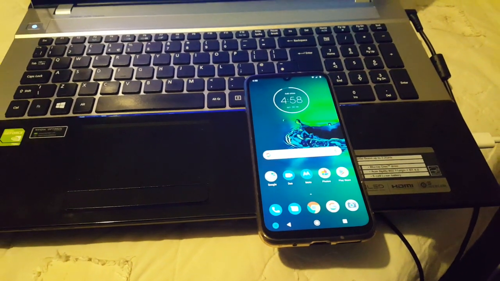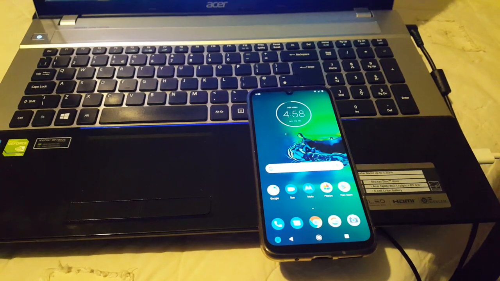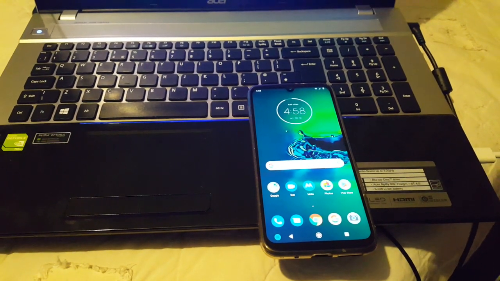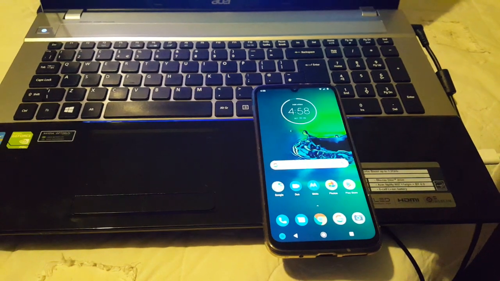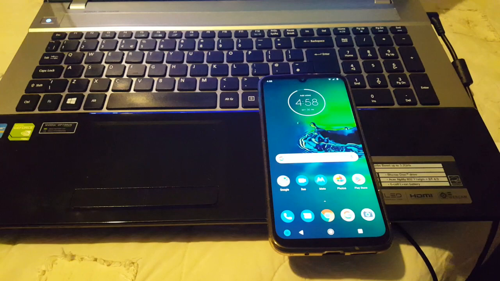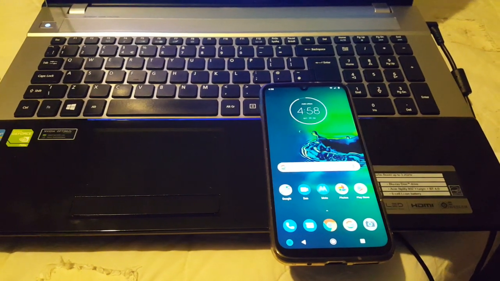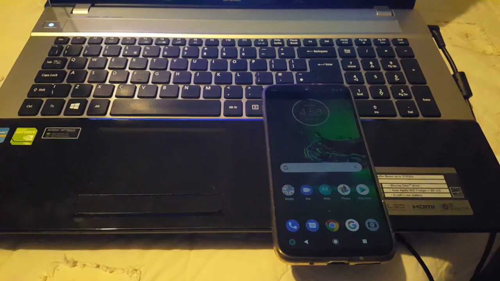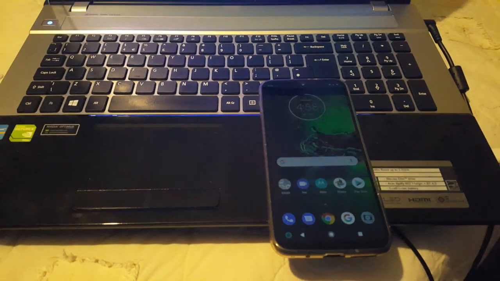If you don't know how to unlock your bootloader, you can go watch my video on how to easily unlock the bootloader on your G8 Plus. I will link that video in the description down below. Go follow that video, unlock your bootloader, then you can come back to this video to install TWRP recovery.